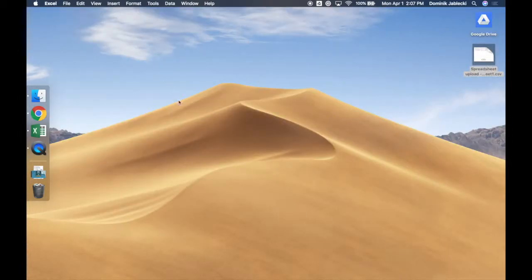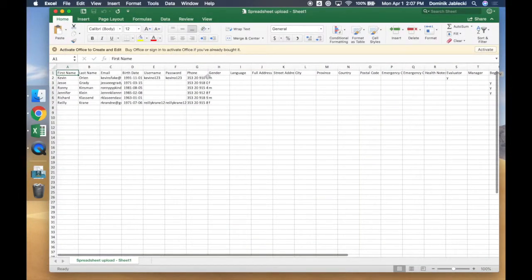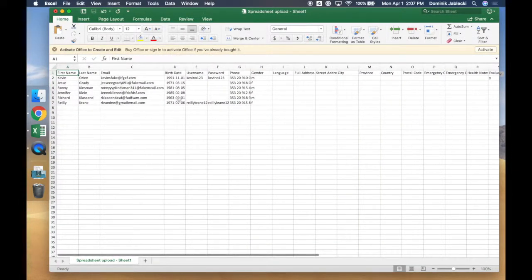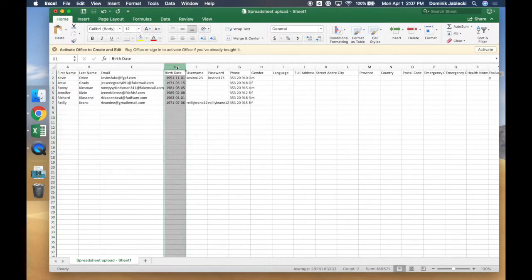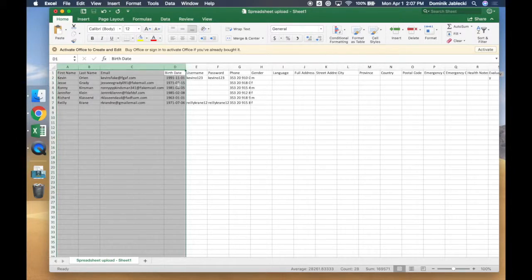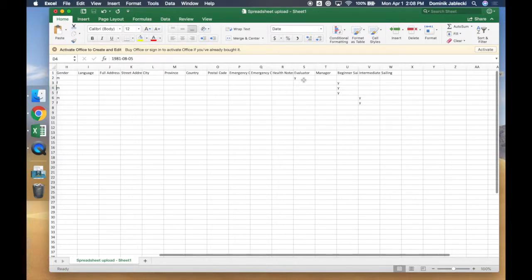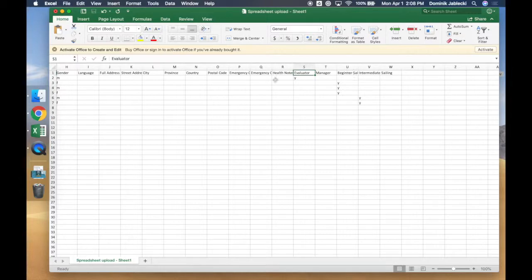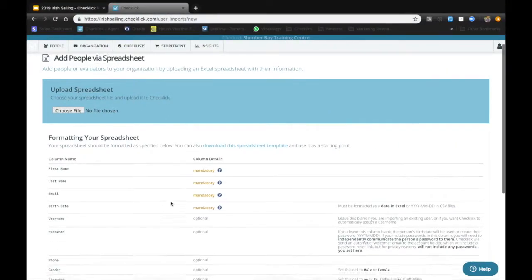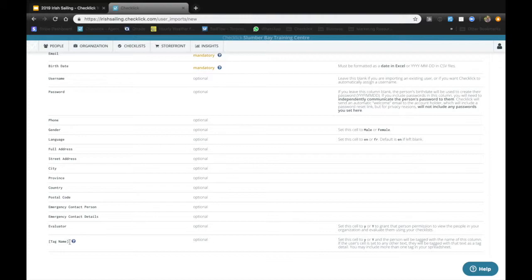However, the one that I wanted to show you is one that I've prepared in advance, and that's this one here. So what I've done is I've created 6 people, or I'm going to be adding 6 people here with their email addresses, birth date, because we know those 4 pieces of information, these 4 columns here, are mandatory columns. However, everything else is optional. The one other thing that I'm going to be focusing on here is these columns here: evaluator, beginner sailing, intermediate sailing. If I go back to our template, you'll notice that there's something called tags here.